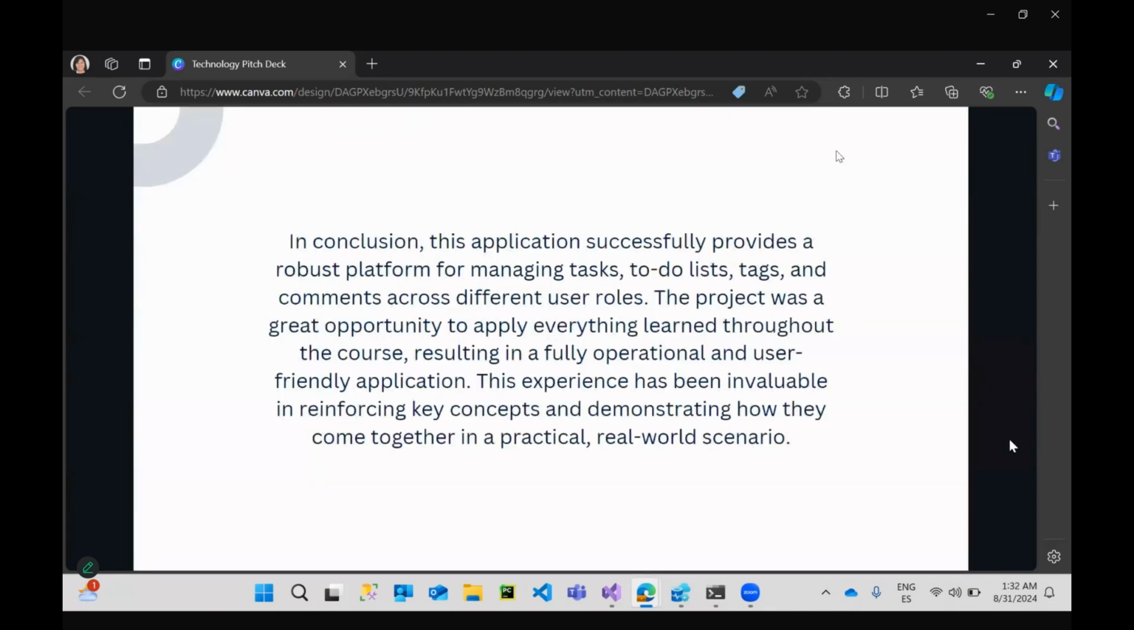And in conclusion, I can say that this project has been a fantastic opportunity to apply all the concepts and skills that I've learned through this course in this internship. I've been able to create a fully functional task management application that caters to the different user roles with specific functionalities and specific actions to take. I can also say that building this application allowed me to delve deeper into ASP.NET Core, web development, and also user experience design.